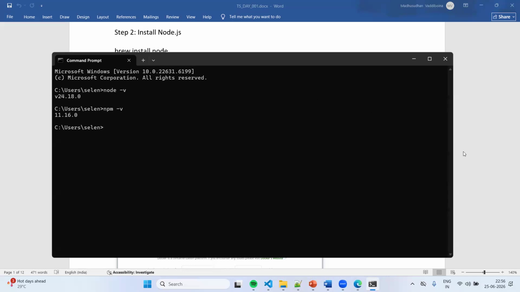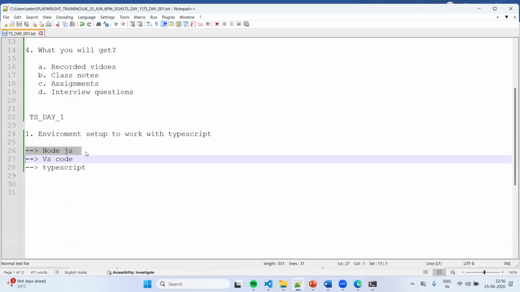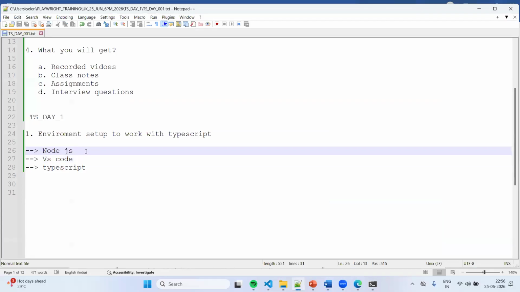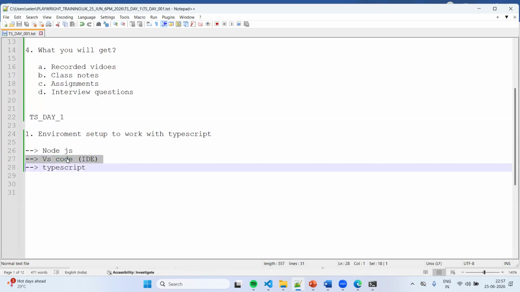Okay. So now we have discussed how to install Node.js on Mac and Windows. The Node.js server has been installed successfully with this. Next, we need VS Code. So what is VS Code and why do we need VS Code? VS Code is an IDE. What is meant by IDE? IDE is nothing but integrated development environment. The main purpose of VS Code is to write the code, because we are going to work with TypeScript.